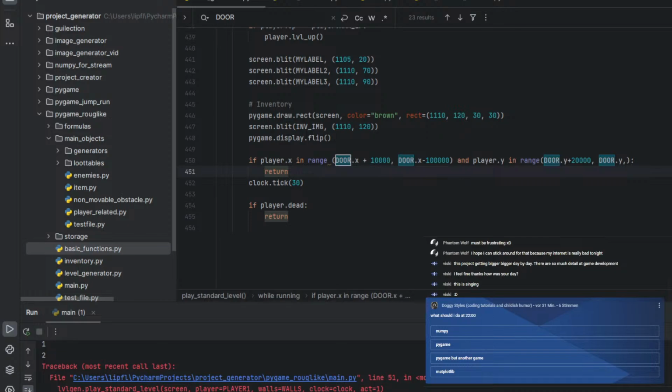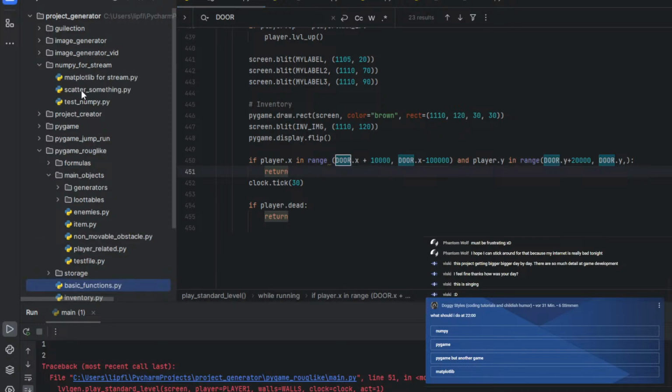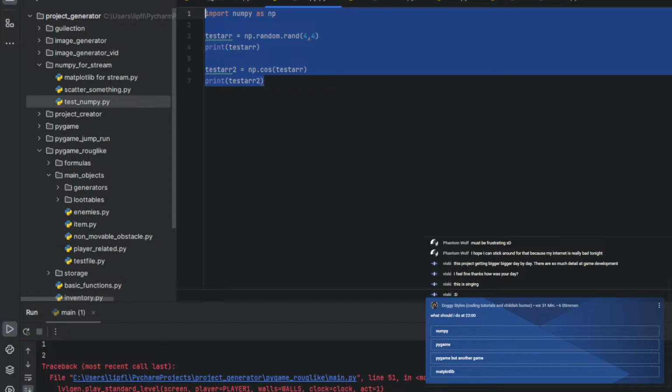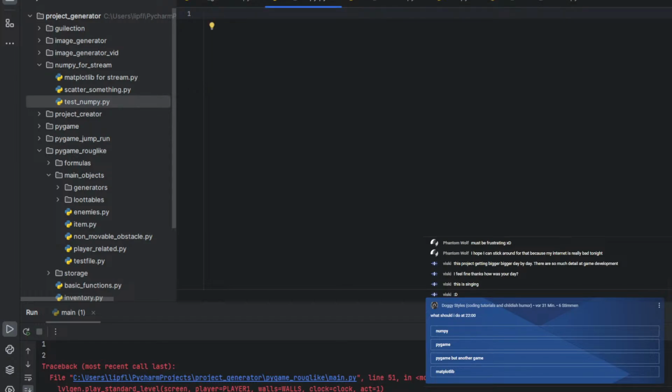Okay, so now let's do some NumPy. I already have it, NumPy for stream, test NumPy. So NumPy was wished. What can we do in NumPy? Import NumPy as np. And let me do something I haven't done for a long time.